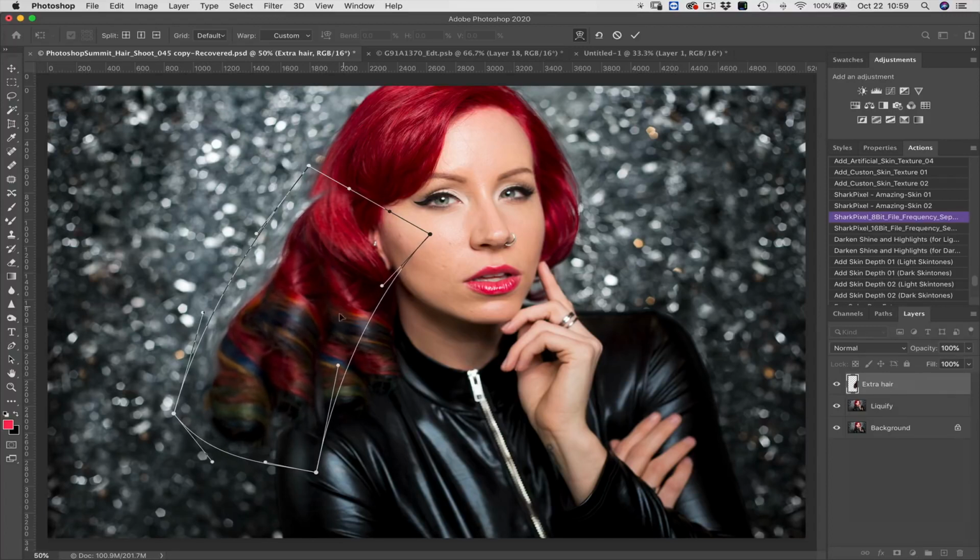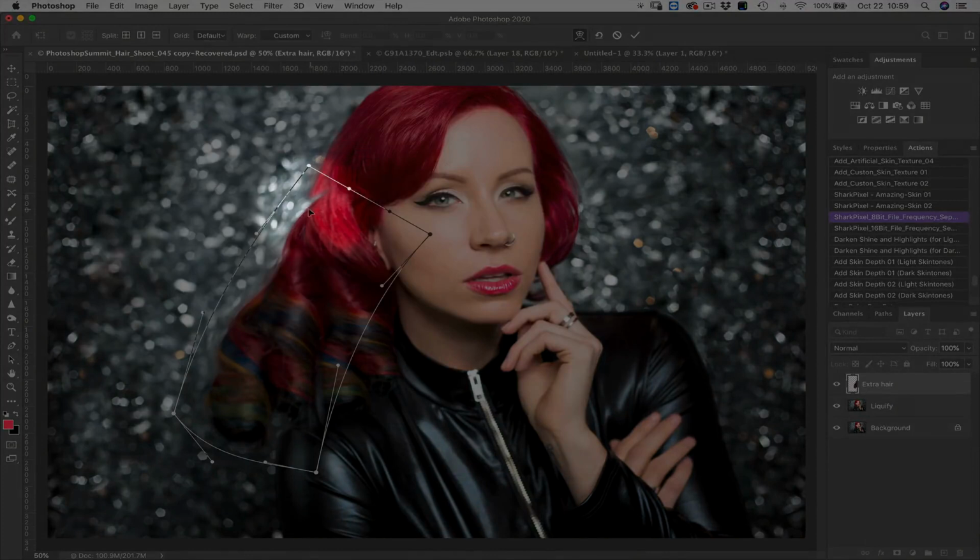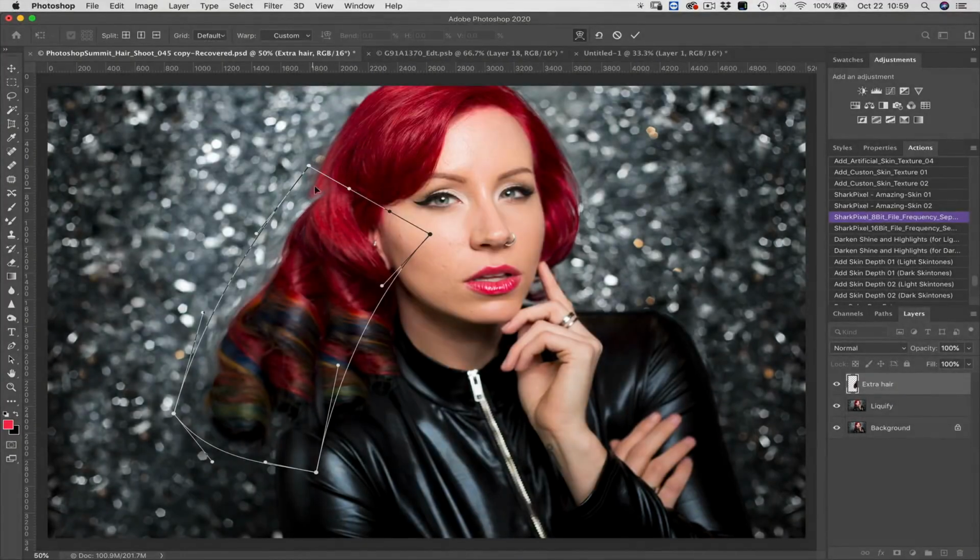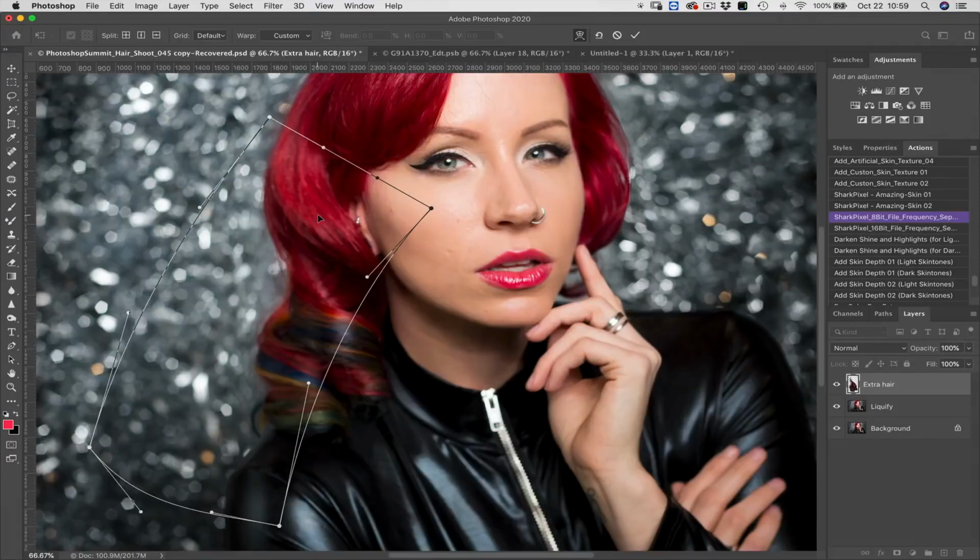But also, at the same time as I'm repositioning this into place using the warp, I'm also creating diversity in the pixels. So they're not exact duplicates. And so that's going to help make your retouching look a little bit more realistic. Now, there is one issue that I see, and that's that this area at the tip where I copied the hair from is not lining up with the rest of the hair.